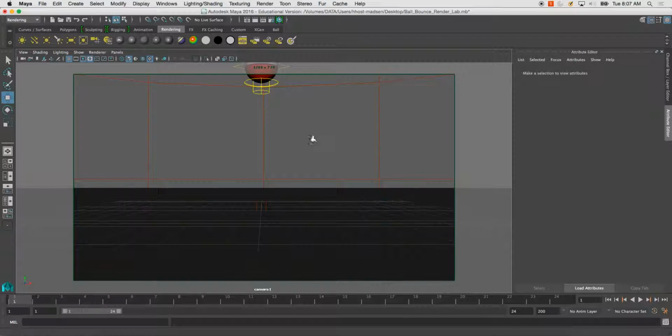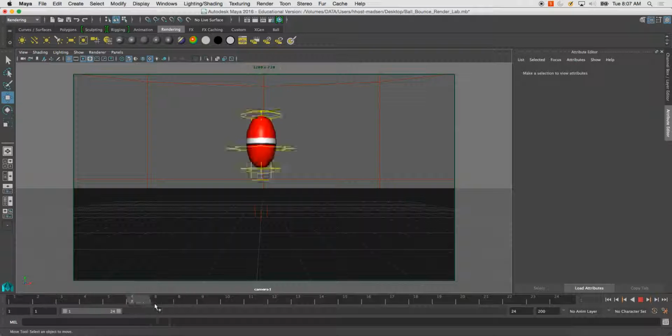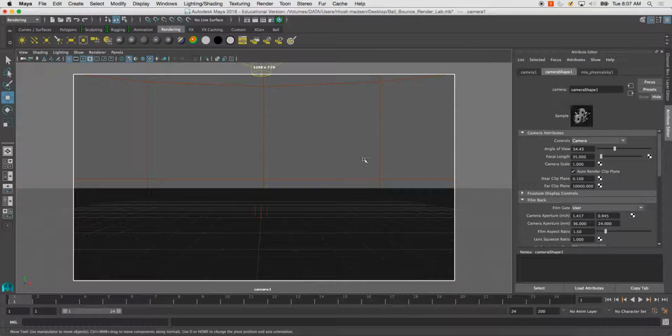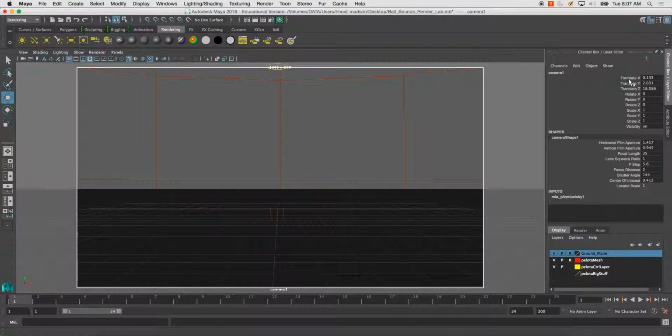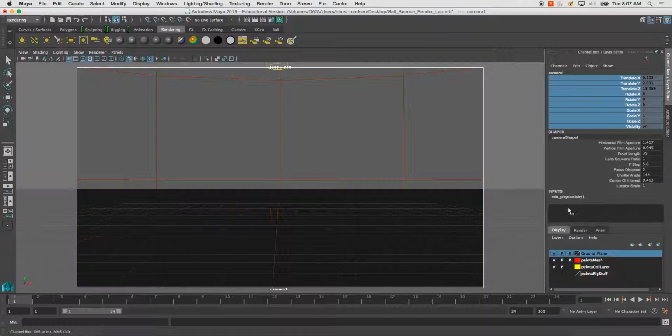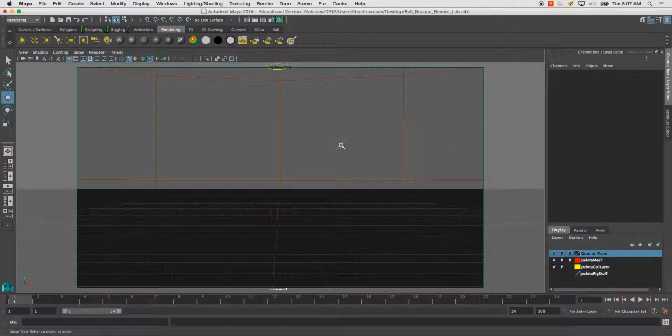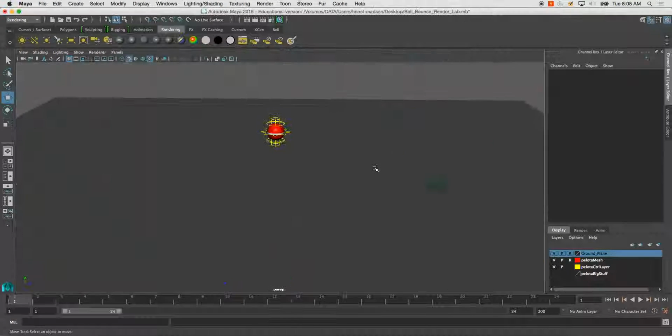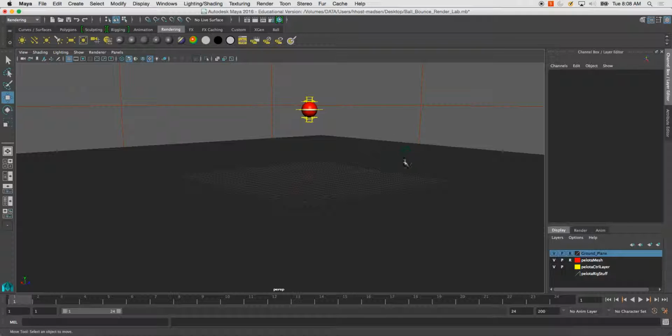So I'm going to go ahead and just set this to be adjusted so that when I play it, I like my overall look. From this point, I'm going to select my camera. I'm going to go to my channel box, and I'm just going to lock and hide these. I'm not going to hide them actually, I'm just going to lock these settings because I like where my camera is. Now I can't move it at all, which is really good because I don't want it to mess anything up.